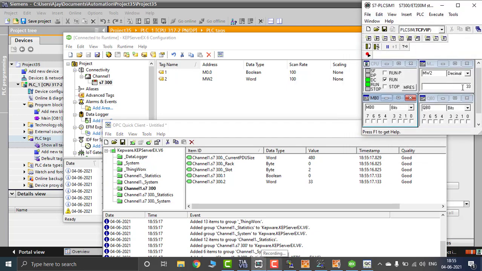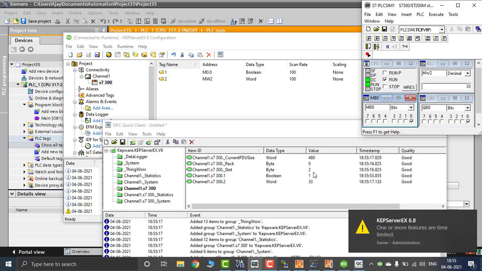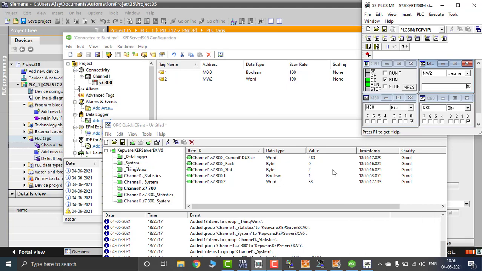The MW2 is 33 and MB000 is 0, and I am going to make it 1, and you can see the value is 1 now. If you want to change the value of 33, you can go to 45 and hit enter. We'll be getting the 45 value right here because the channel quality is pretty good.